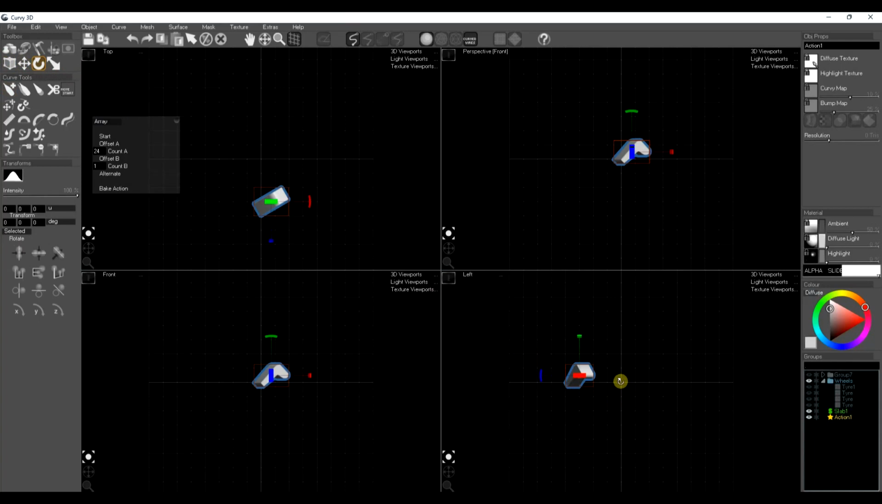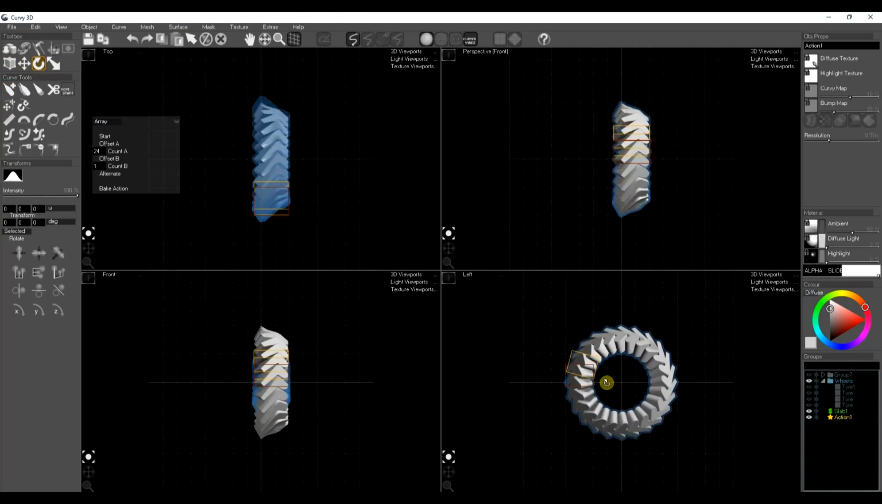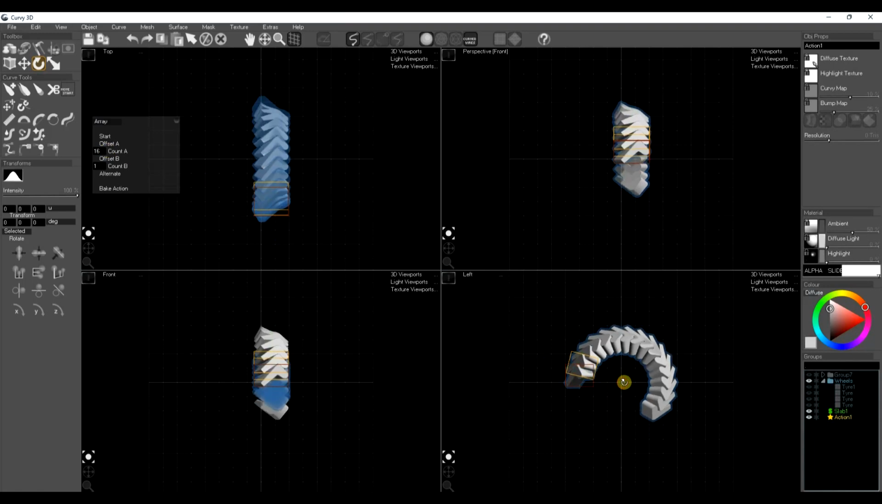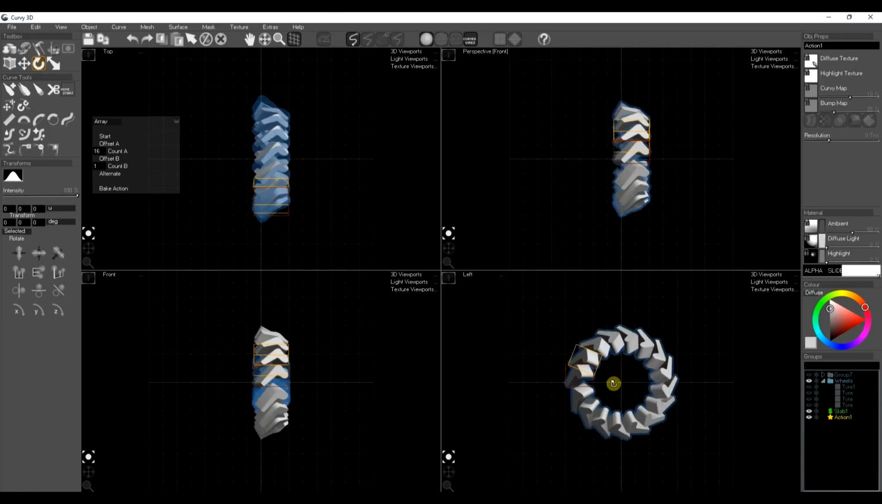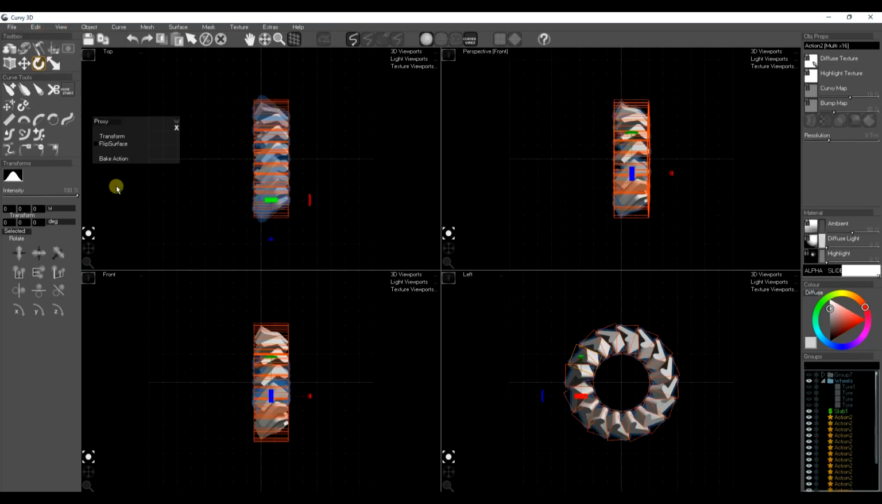I've turned off snap rotation and I've clicked on offset A to say where each tread should be offset from the last. I think that's a bit too dense, so I'm going to reduce it to 16 treads. With snap rotation turned off, I've got fine control over where the copies go. When I'm happy with that, I'm going to bake the action.